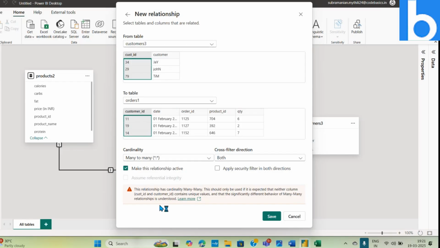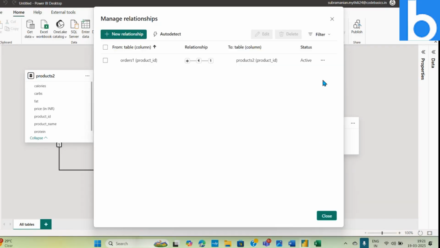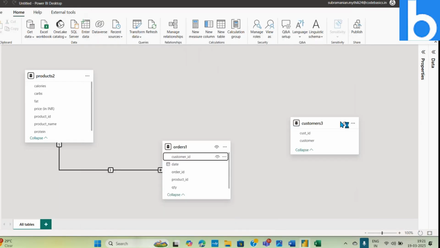Sometime back I told you there's an ambiguity associated with many to many cardinality. So we should have a clear understanding of that ambiguity, and only then should we go ahead with many to many. Moreover, why this many to many has come into place here is, maybe my column names are different, not an issue. But here, customer ID is not unique.